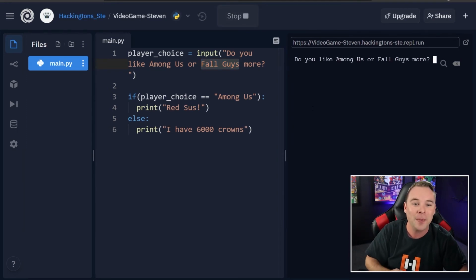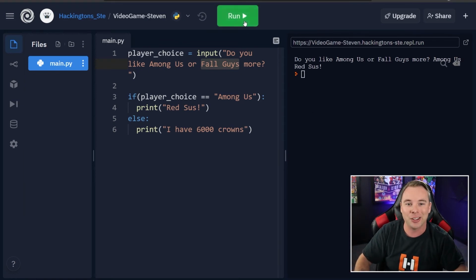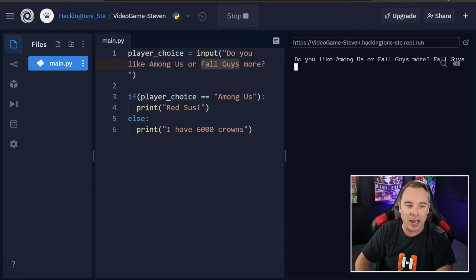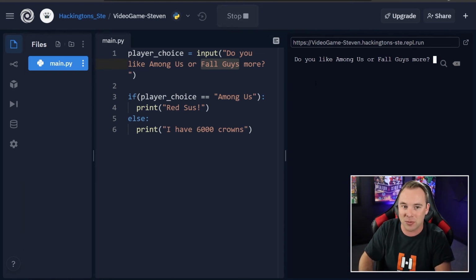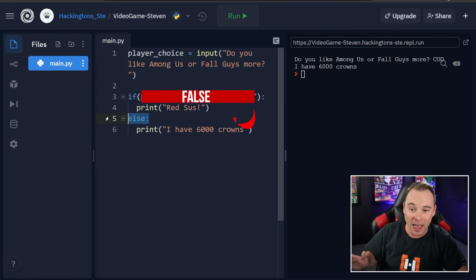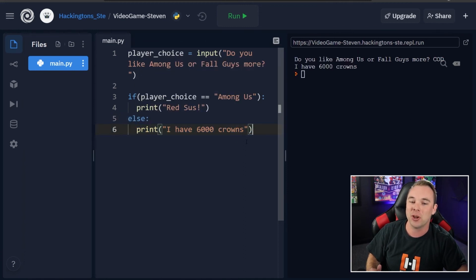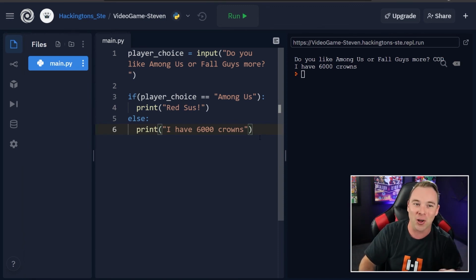So we're going to hit run here. If I enter in Among Us, it prints out red sus. Awesome. Let's try it again. Let's type in Fall Guys. I have 6,000 crowns. Now here's the little catch here. If they type in something like COD and hit return, then it's going to flex on them on crowns because we're only checking if they entered in Among Us. And we're saying if they entered in anything else, execute this print statement. So maybe you can clean that up. Maybe you can get creative with it. Maybe do a little Googling. But that is the definitive way to test whether or not somebody likes Among Us or Fall Guys.